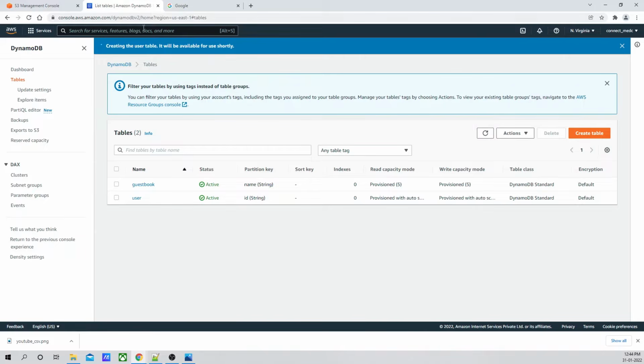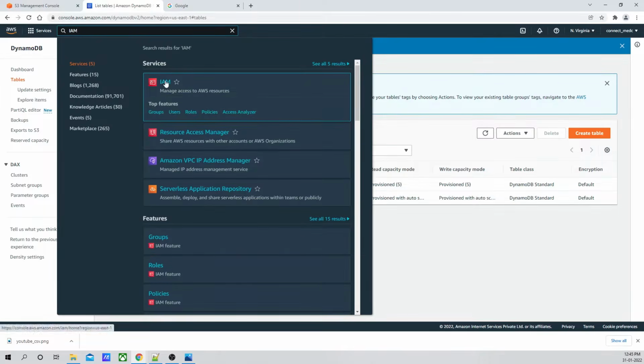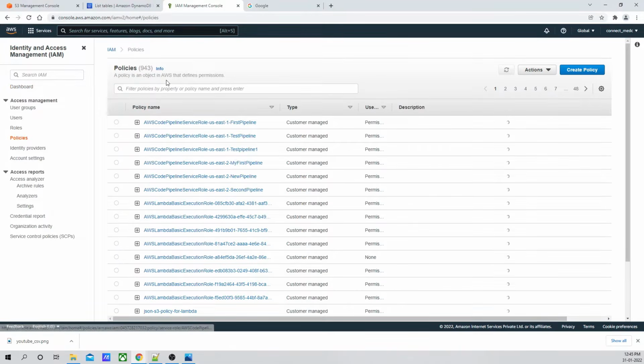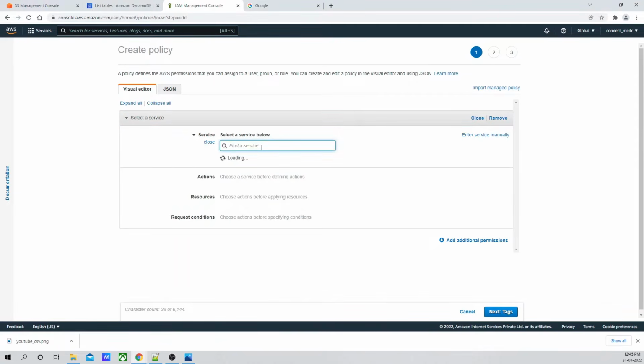Now once the table is created, I am going to go to the IAM console. Why am I going to the IAM console? Now we are going to create a policy, and along with the policy, we are going to create a role. So first I will click on create policy. On this create policy, I will select S3.